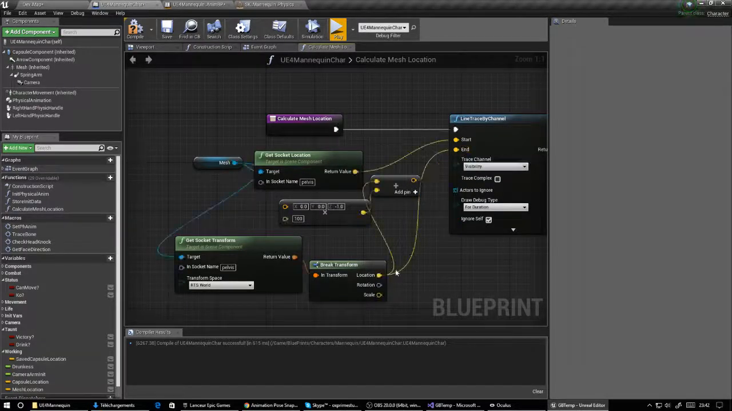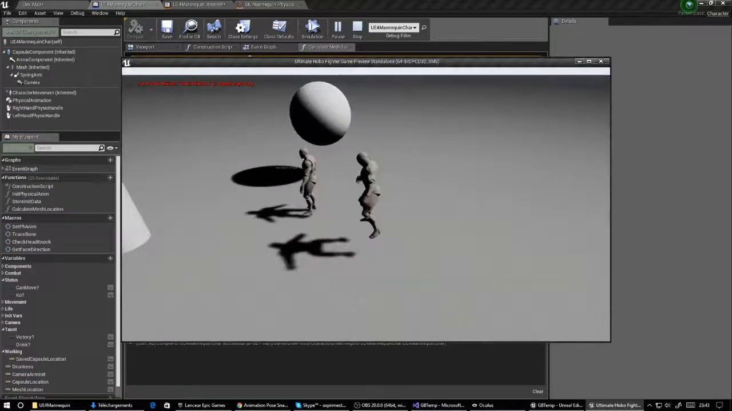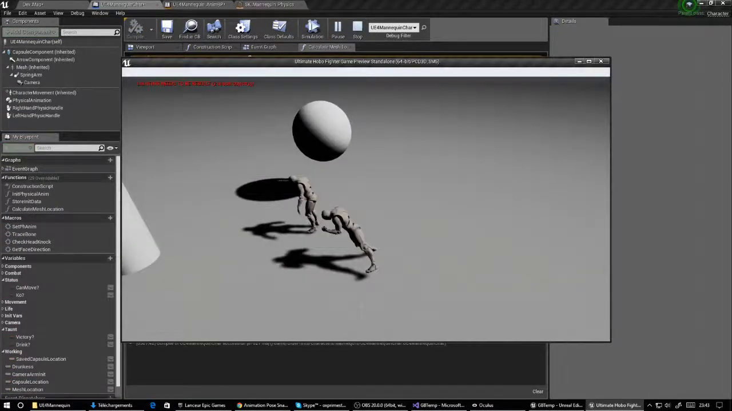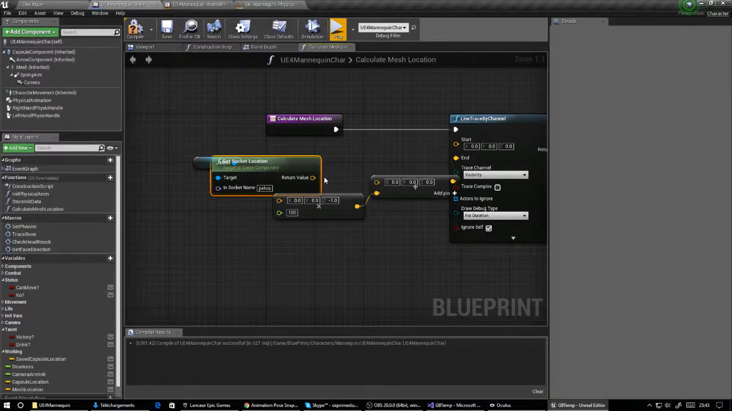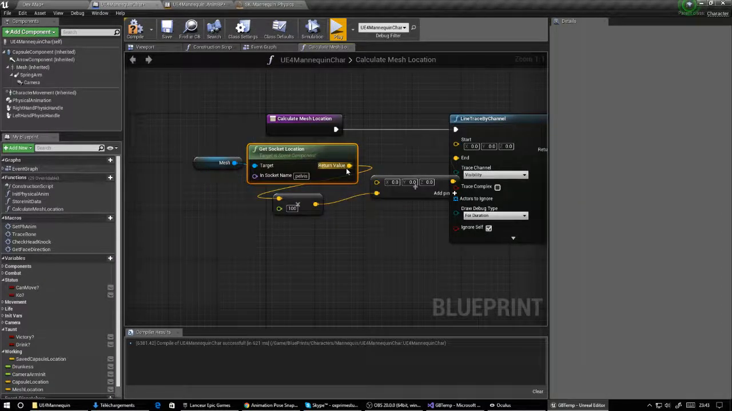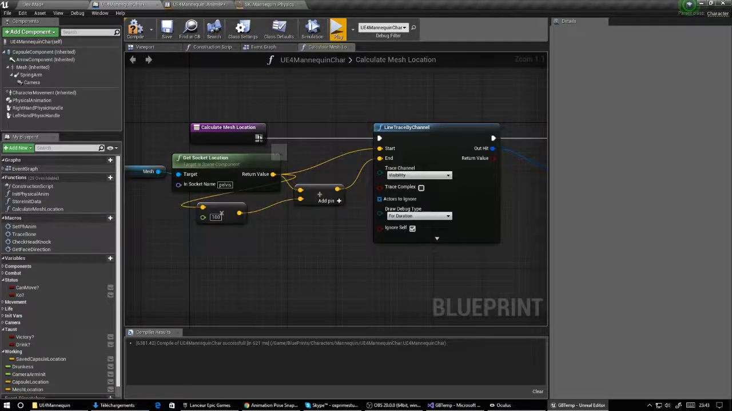So I'm going to hold B and left click to create a branch. And we'll connect this up and connect that up. Okay. And we can take our out hit and we can break that apart. So we can break the hit result, get all kinds of information. The one we're really worried about here is just the location. Okay. Now we don't want to use just the location by itself.